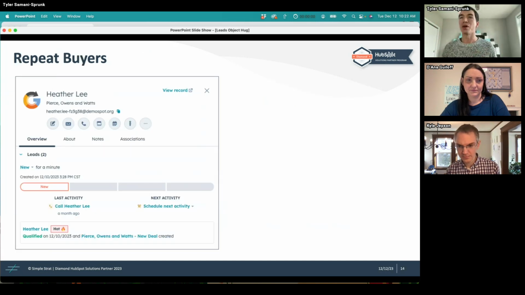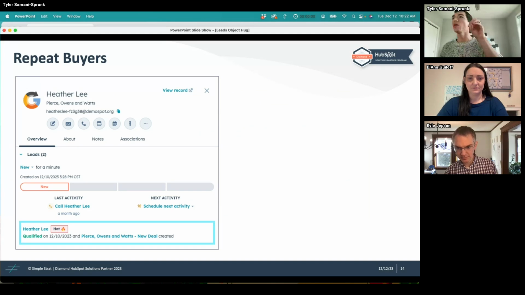And then repeat buyers. I mentioned earlier that you can create multiple instances of a lead for a single contact or company as they come back and buy from you. So this is what that looks like. When you open up a lead, this is zoomed in on that right-hand side we just saw, it's going to show you all of the past leads that have been opened for that same contact.